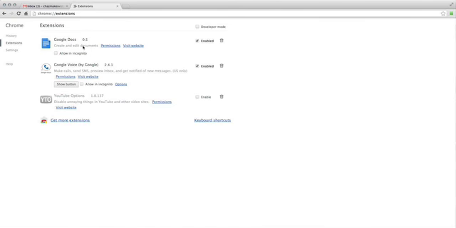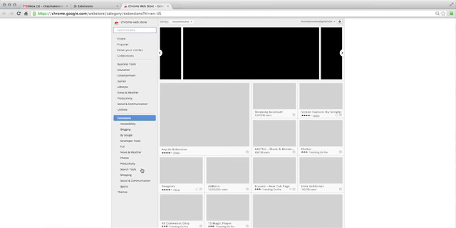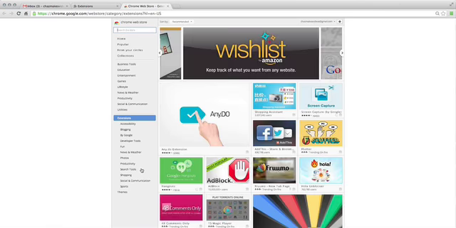Now these are extensions that are already installed in my Chrome browser. Pay no attention to them now, but you'll see that this list will grow over time. So go ahead and click on where it says Get More Extensions. And the next thing to load up will be the Chrome Web Store.